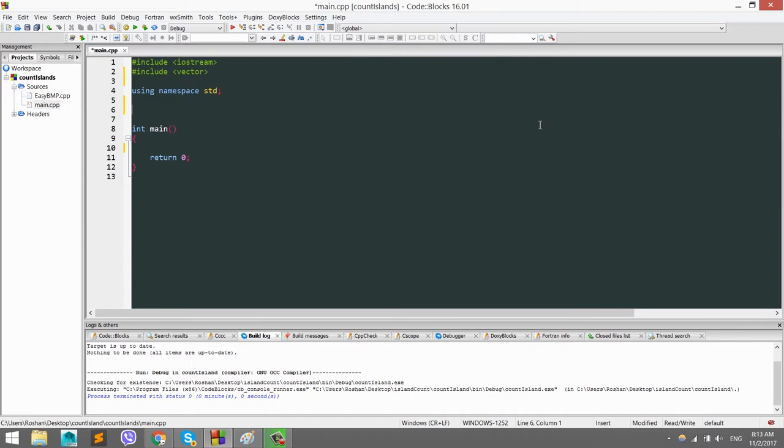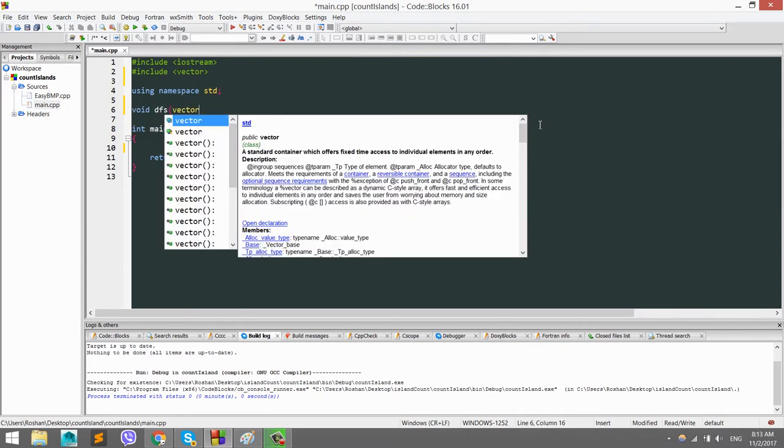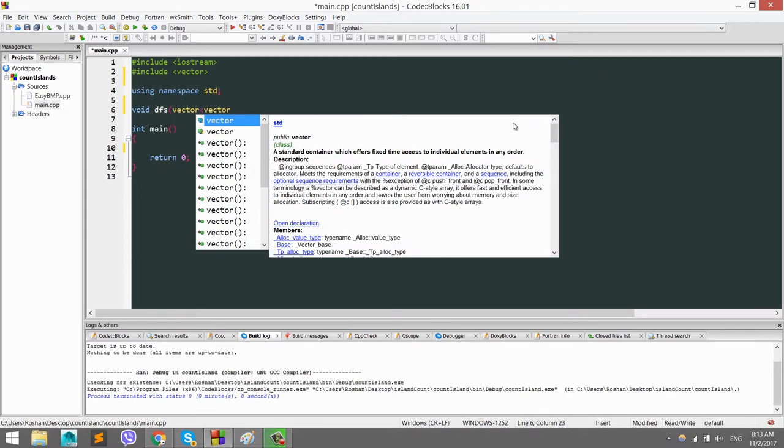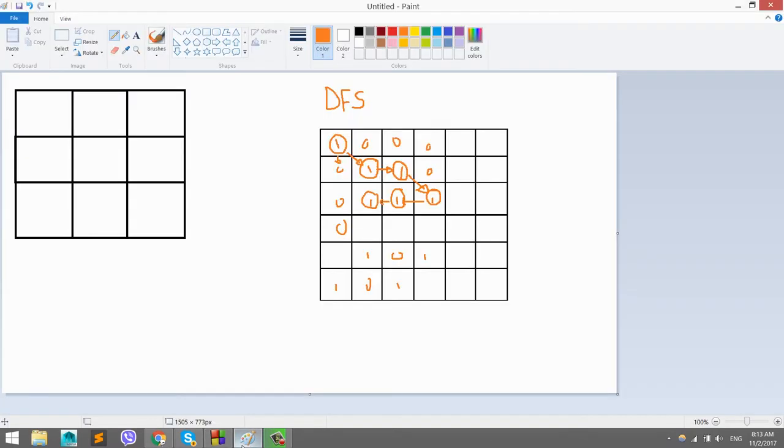So let's write an algorithm for DFS. I'm just going to call it DFS, and let's assume that we'll only have 1s or 0s in our BMP file. Later on we can fix how different colors can be interpreted as 1 and 0 once we move on to other parts, but for now let's just make our algorithm simple.